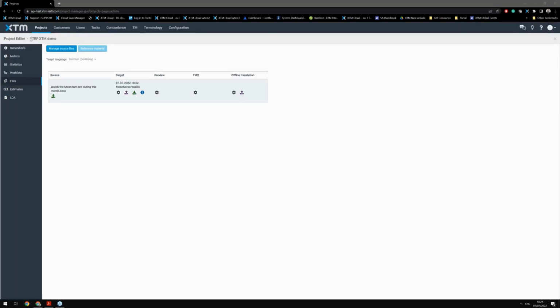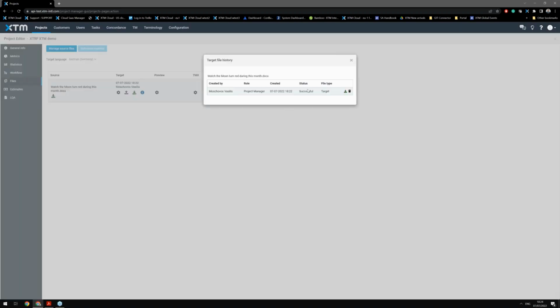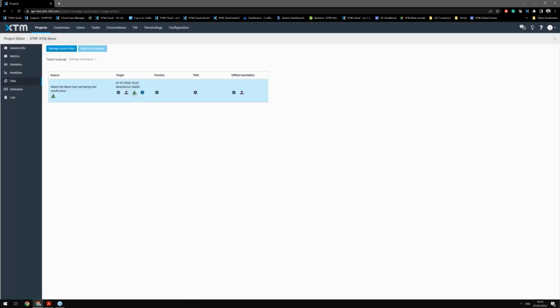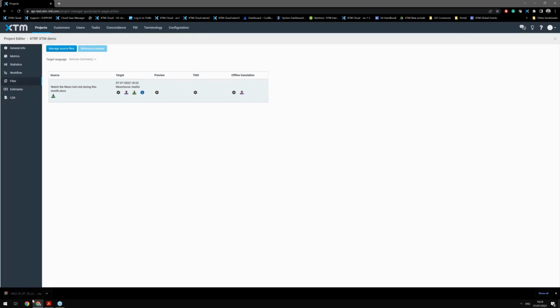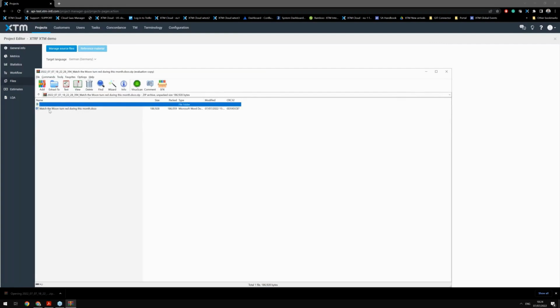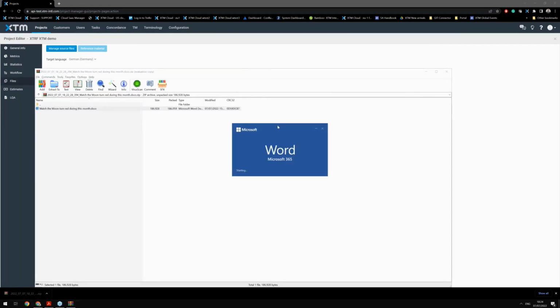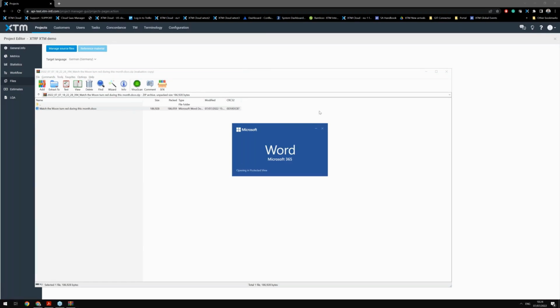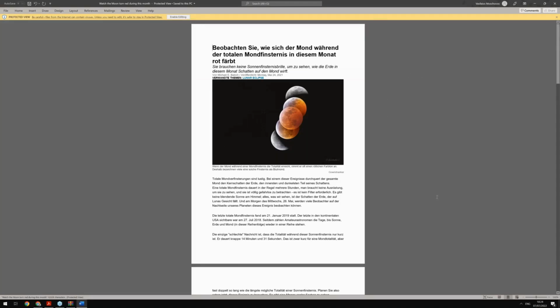Now I'm in my project here. This is XTRF XTM demo, and as you can see, the files are already here, and I can download them. They've been already created. I can download them from here, or from here as the PM. So they're already here, in a lovely zip container. And that should be in German now, of course, without any post editing. That's it. That concludes the round trip.